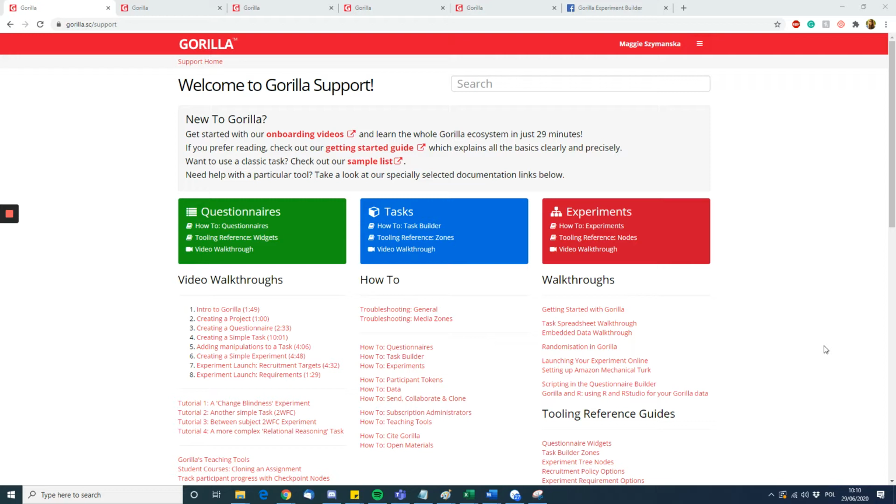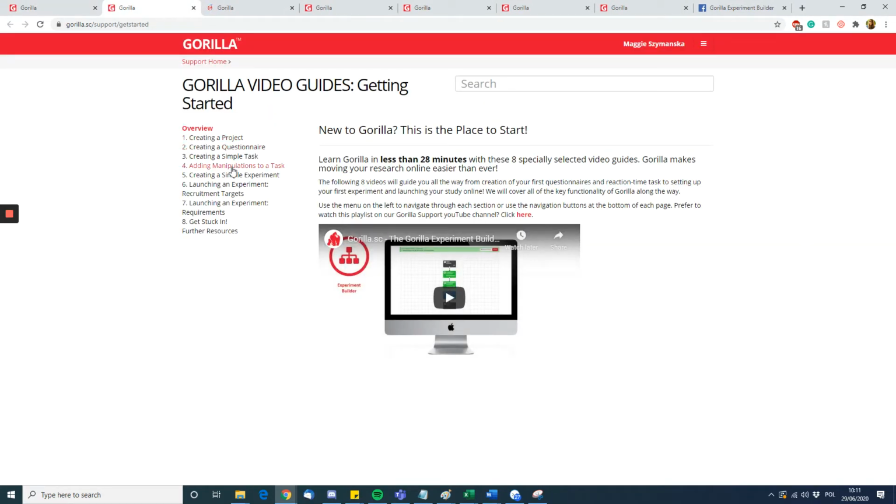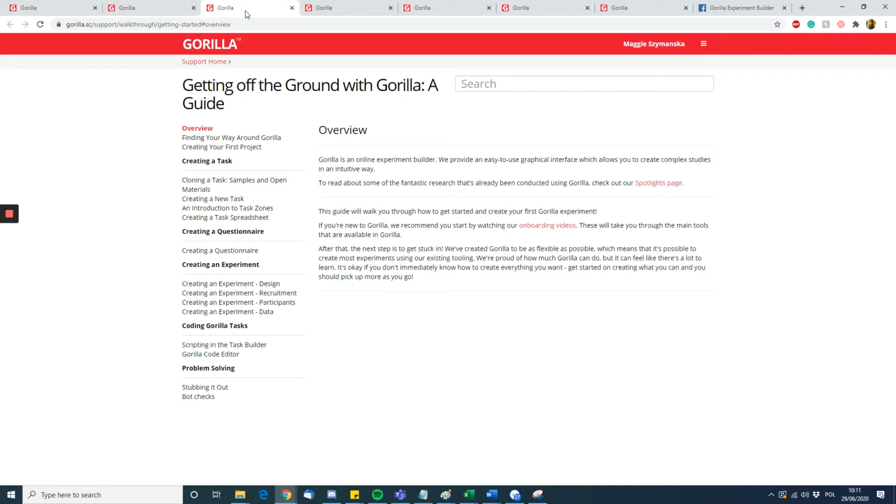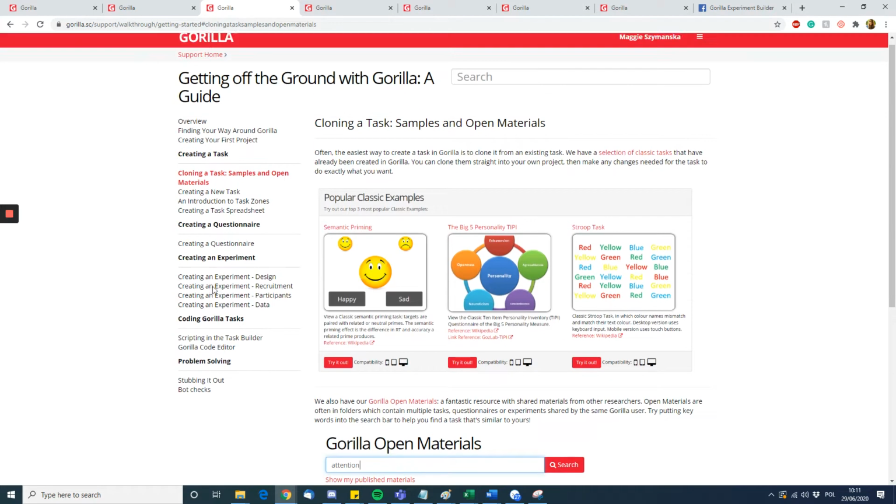Here you can find specific documentation links regarding most of the aspects of Gorilla. Pretty much all the information that we have, we put on the Gorilla support page. And this is a great resource, for example, if you're getting started. We have a lot of onboarding videos and a getting started guide. So the onboarding videos will tell you how to use Gorilla in less than 28 minutes, while the getting started guide may be better for people who prefer to read, and basically will show you how to go through everything in Gorilla.